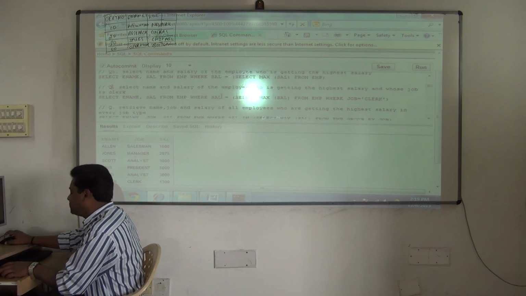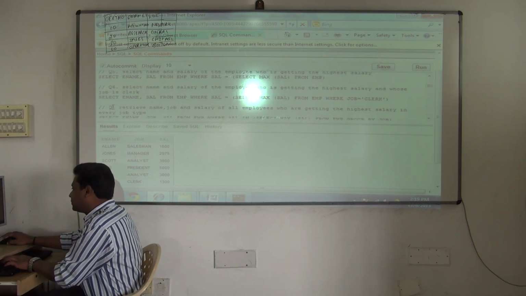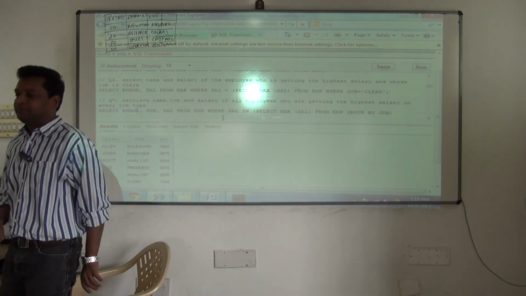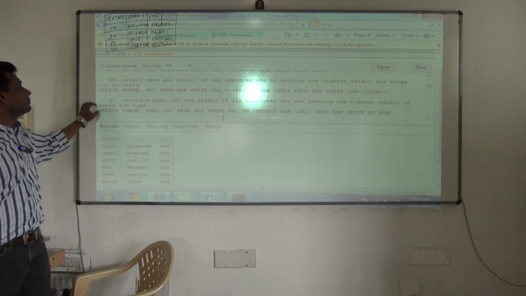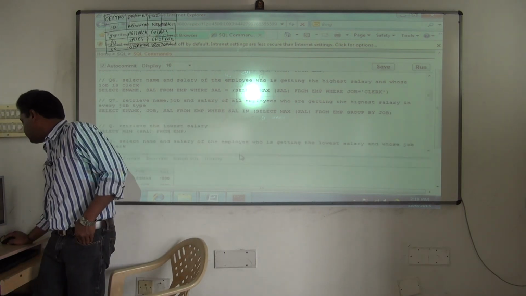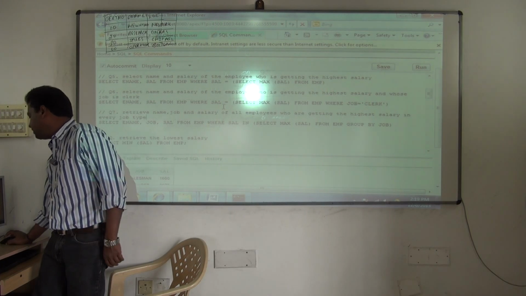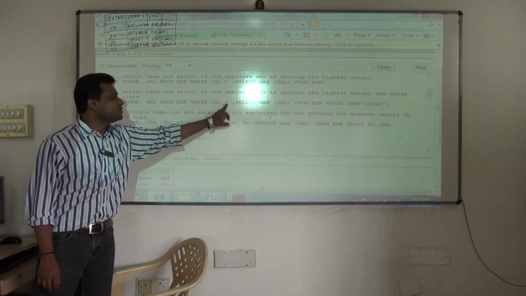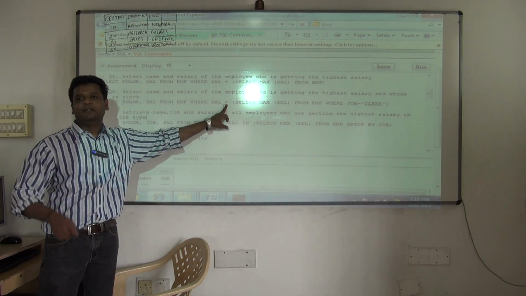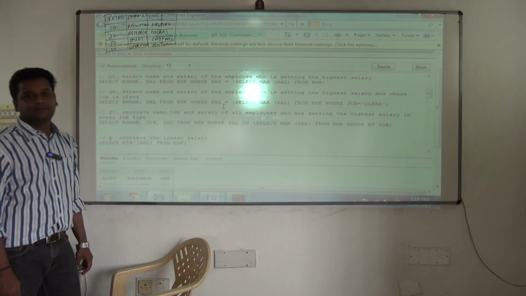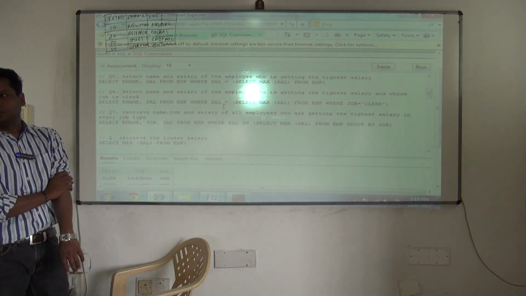What was this query? Query 6 and 7. What is the difference between the 6th query and 7th query? Both are finding name and this one. But there are some small catches here. When you use equals, you have to give a single value. But if I want to give multiple values, what will I use? In. This basics I had covered. Still I will cover, no problem.